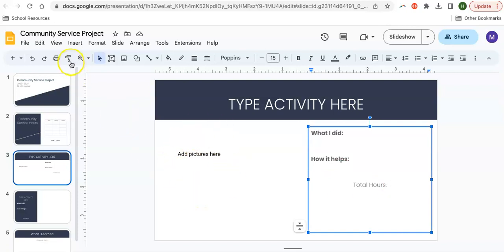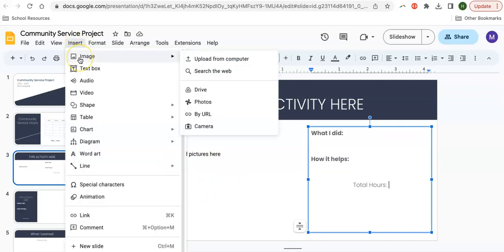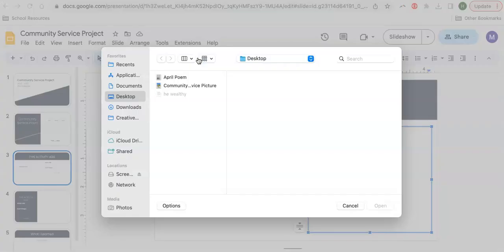where it says add pictures. I'm going to show you how you can do that. If you come back up here to the top, select insert an image, and then there should be an option to upload from the computer. So if you've gotten your photos on your computer, you can click that.